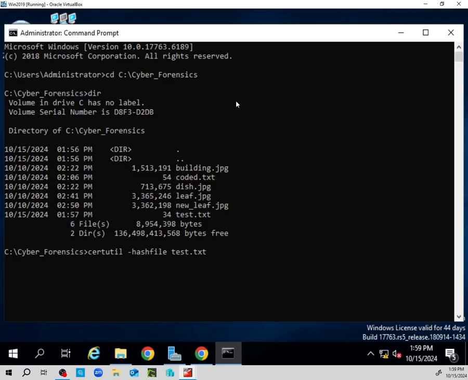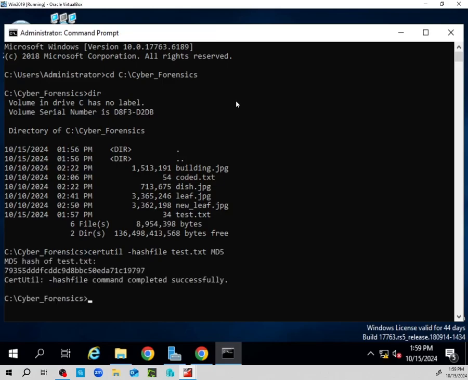And here we're going to put the hash mode. Remember, we have MD5, SHA1, SHA256, SHA384, SHA512. So let's go with MD5. All right, so as you can see, the hash has been created.